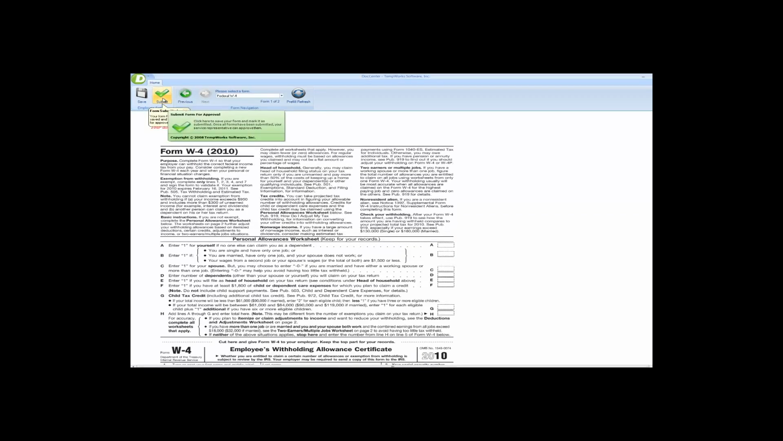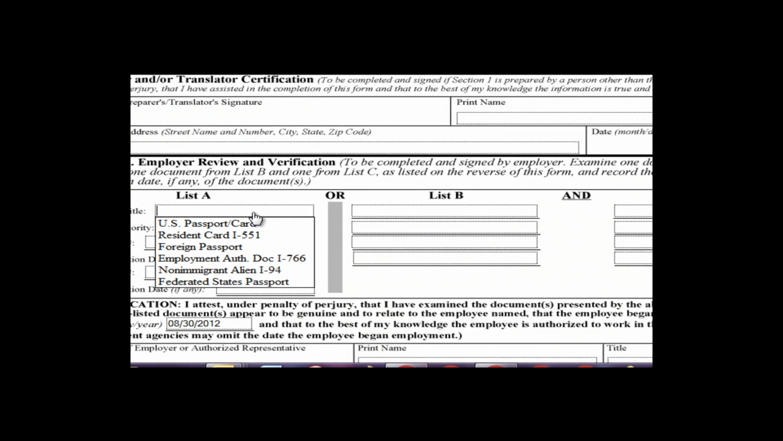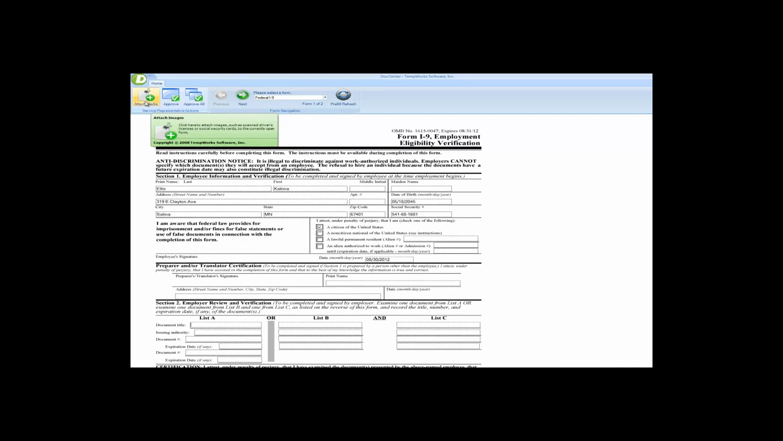Once they've submitted the first form, it will then bring them into the next form in the list and again highlight the necessary fields. Once they've submitted all of their forms, they will be brought to the proofing station where a staffing specialist can then fill in the identification information. By going into list A, B, and C, you will see the necessary documents are already in the drop-down. If you need to attach media or scanned in images, you can do that in the upper left-hand corner, and then you can approve all of the documents.